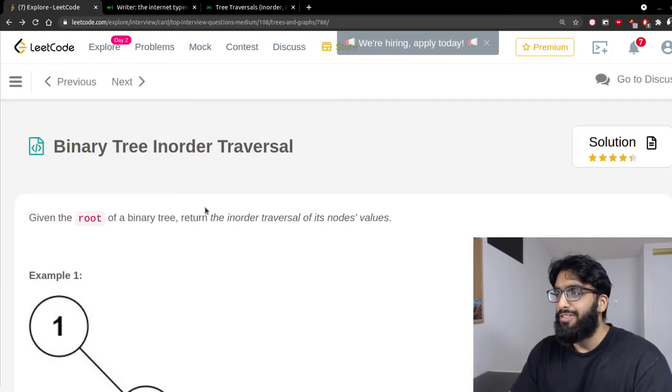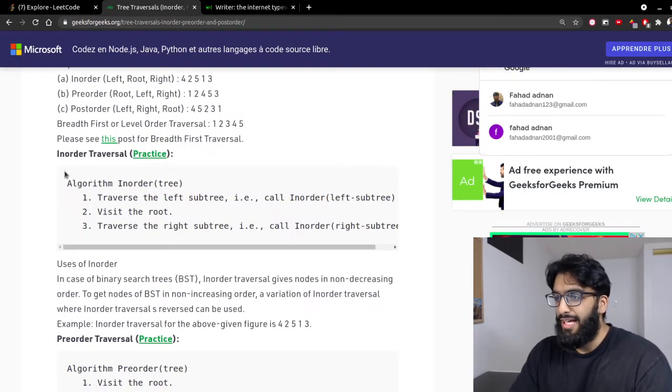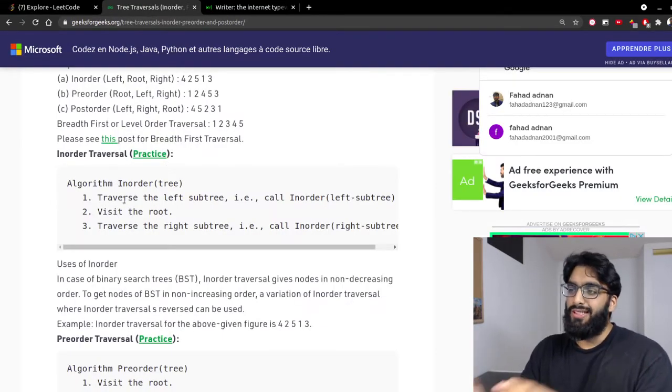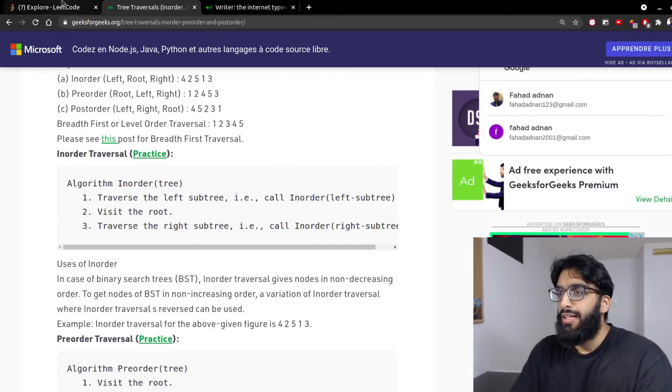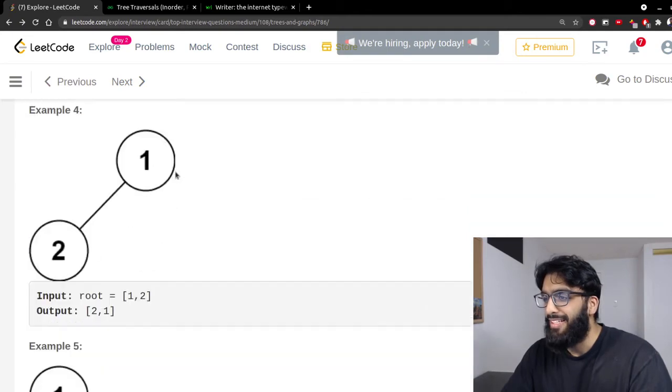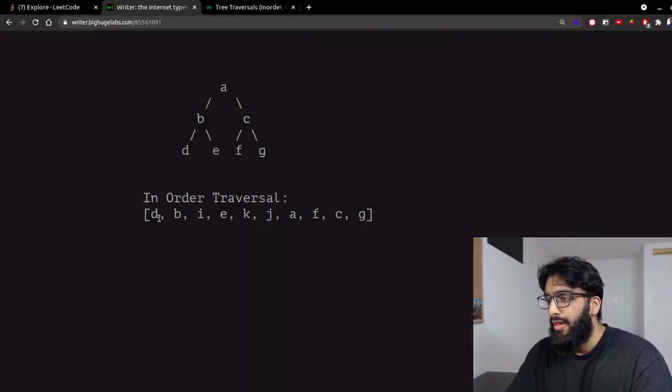So you might be wondering, what's the Inorder Traversal? They usually let you Google it in the interview. This is the algorithm for Inorder Traversal: traverse the left subtree, visit the root, and then traverse the right subtree. If you look at these examples, it doesn't really tell you much. These aren't the best examples, so I'm going to give you guys my own example right over here.